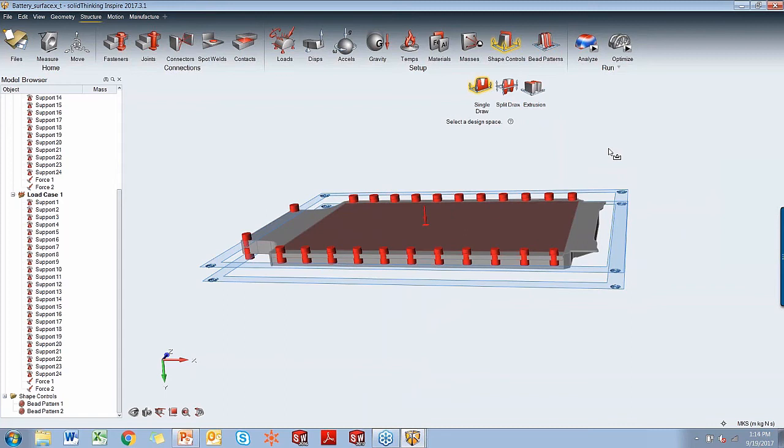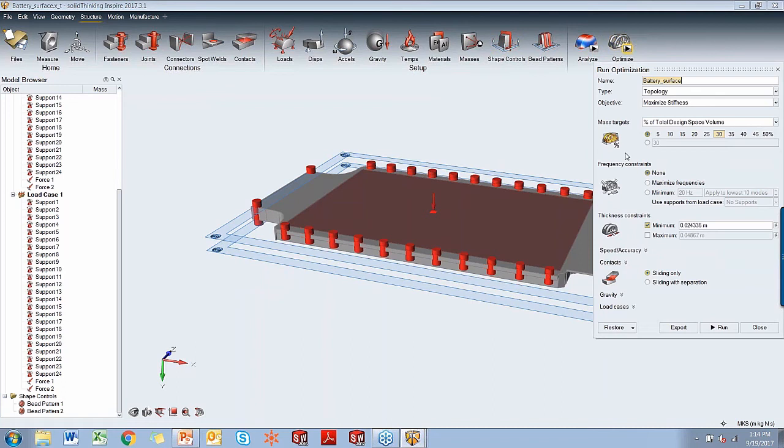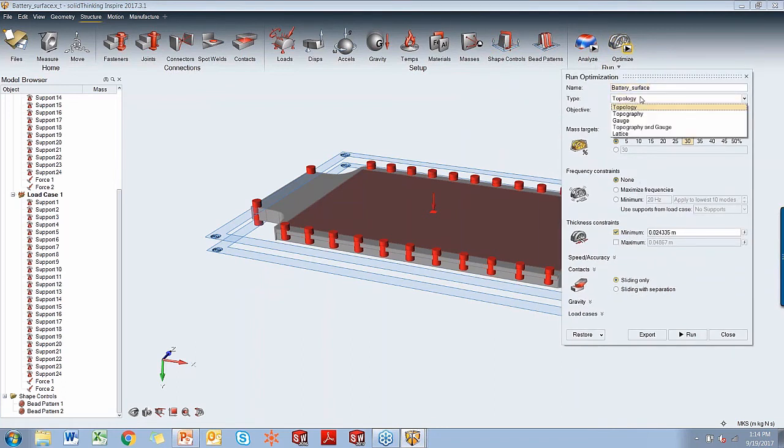Single draw is where the entire design space is made from one side. You can think of manufacturing operations like stamping. You also have a split draw, where the split direction is cutting the model in half. And finally, you have an extrusion process, which results in a constant cross section and no draft. We can run this model right now where we can run just the FEA and look at the stresses and the frequencies, but we've seen that before. So right now, we're going to go ahead and look at topography.